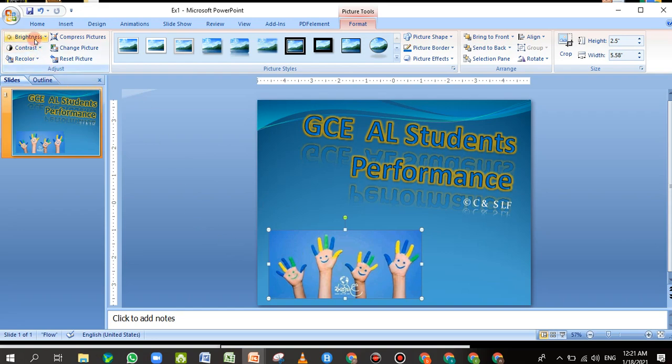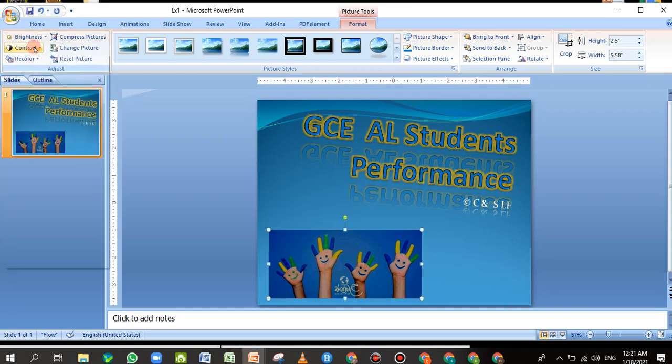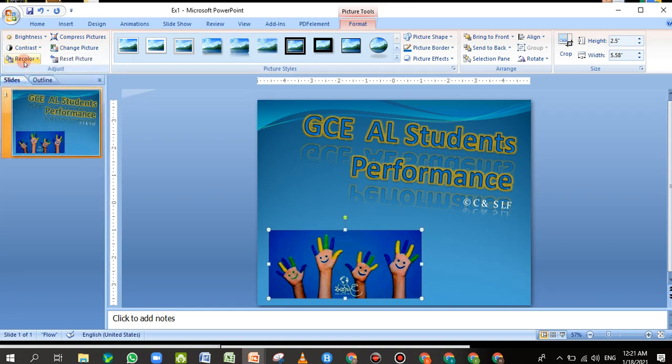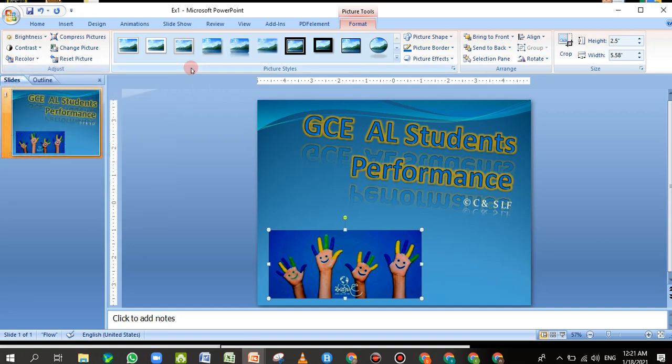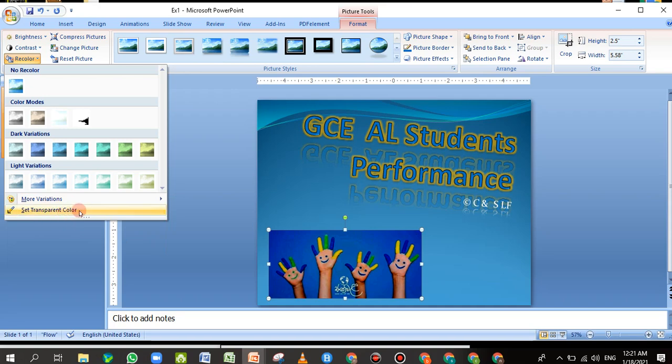Then if you want, you can change the brightness of this picture like this. You can change the contrast of this picture too, and you might have seen I have changed the contrast here. I may change it to plus 30%. Then if you want, you can recolor here. You can take it to a simple single color, a monochrome fading shade like this, or else you can just keep it as it is. I'm going to keep it as it is. Another thing is, you can use more variations here, and there is also the Set Transparent Color.